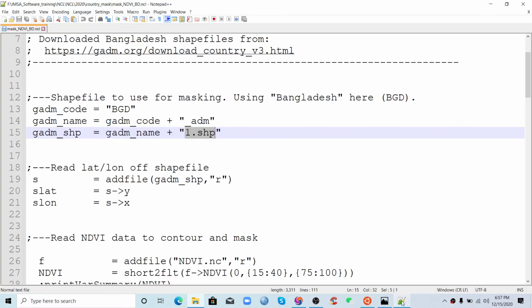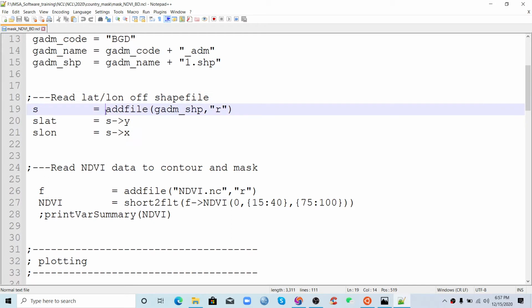Now, you know, in NCL we always use the addfile. This is a function. So which function? We already defined this function. Clear? And give the name here.